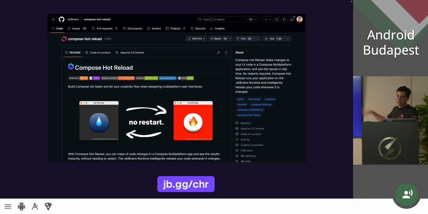So if you want to try compose hot reload yourself, you can go to the GitHub repo, check out all the instructions.